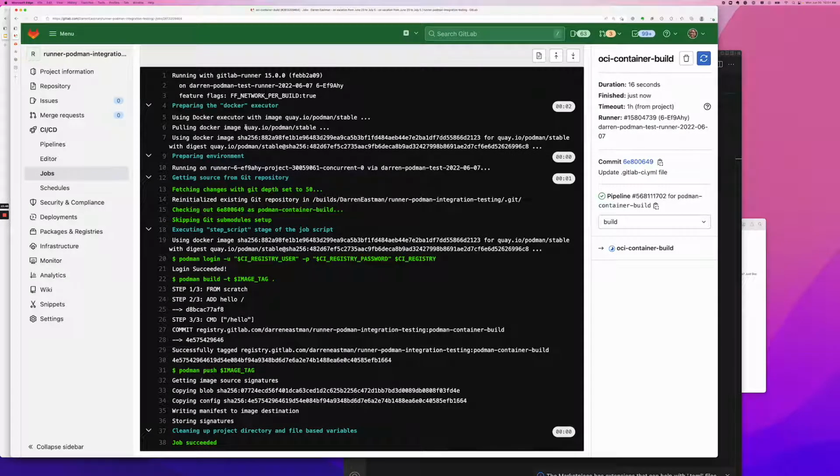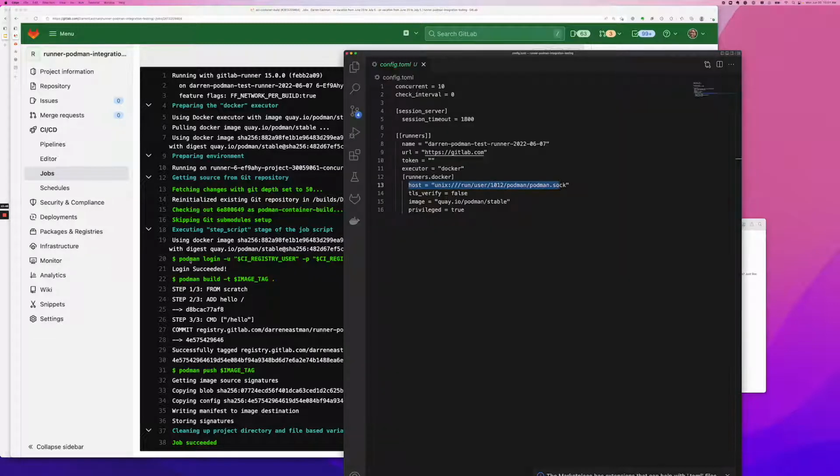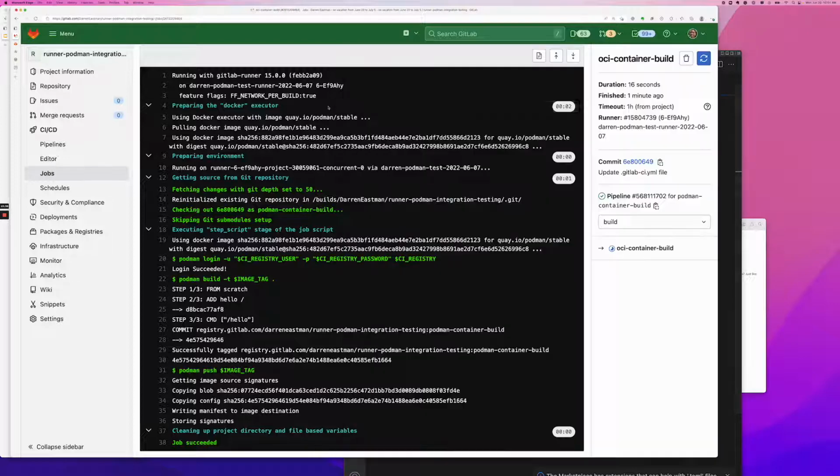Now, because in my config.toml file, and maybe I'll just show it to you one more time so you can get a little bit of context. In this config.toml file, I had set a default image. In this particular case, it was quay.io podman stable. And that's why you see it's pulling in the image here. Just wanted to call that out so you can kind of see how everything connects.